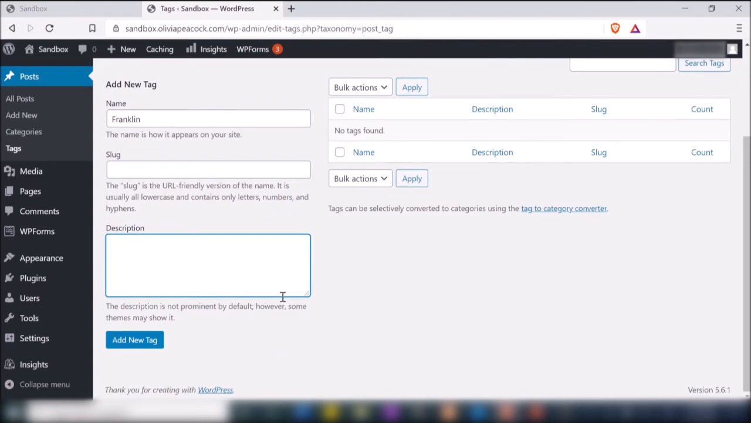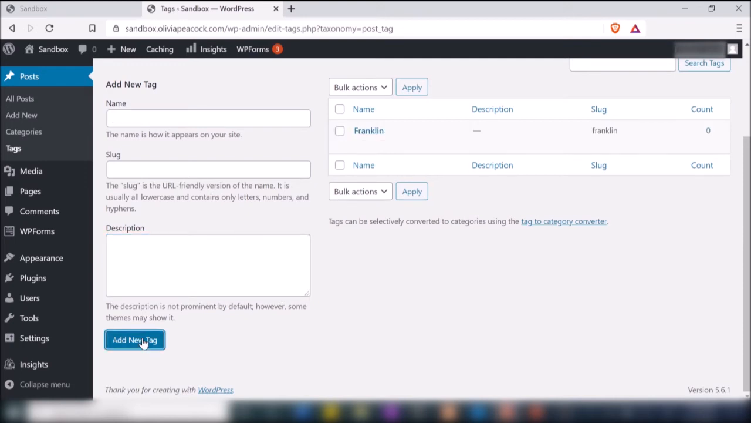And you'll notice that there's no section for parent tags. As I mentioned before, there's no hierarchical structure to tags. They're just a list of keywords, basically. So I'll click add new tag. And so I have my tag created here. I don't have anything associated with it yet, so that's why I have my count of 0.